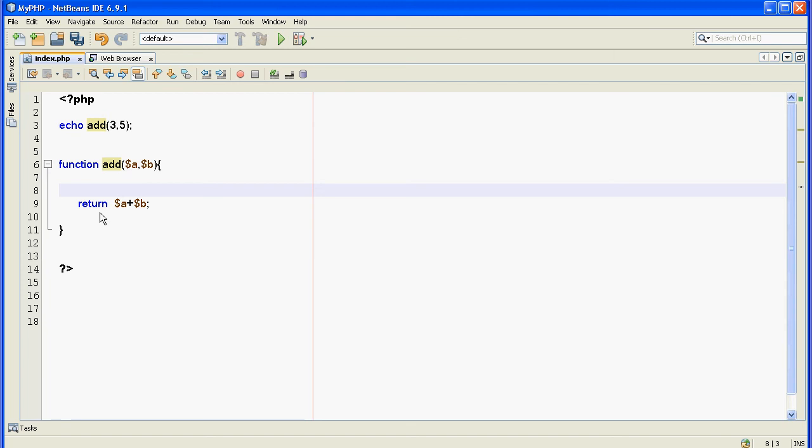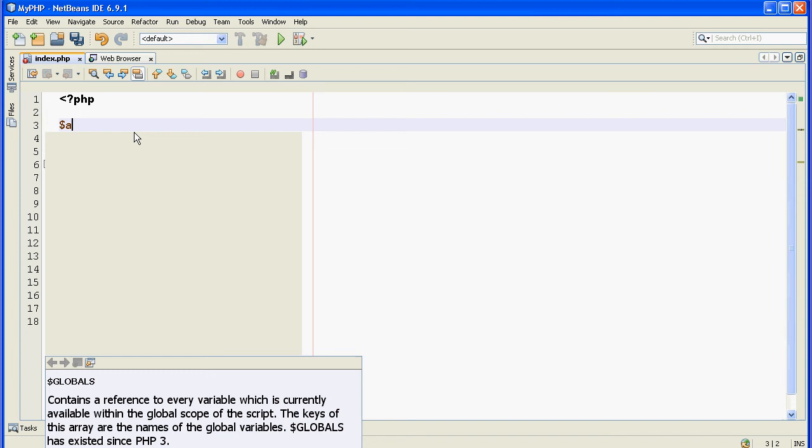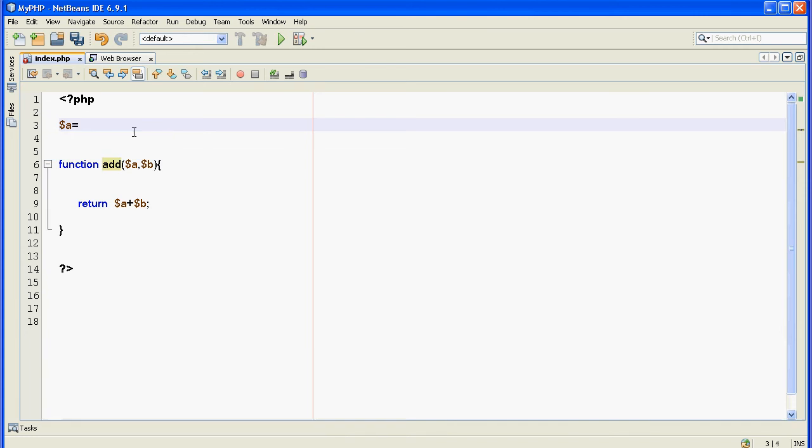Okay, I want to show you something else. I want to create a new variable here. I'll call it a, and I will place a value of 10 inside this a.